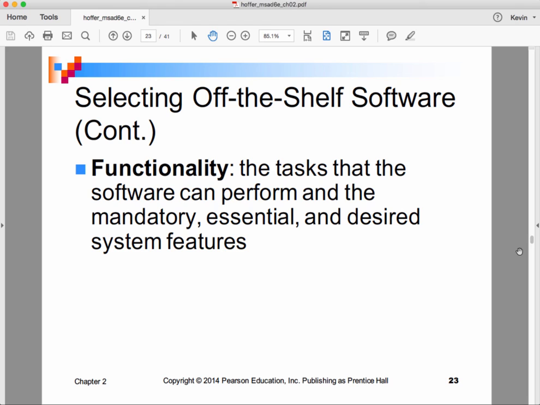Functional requirements, requirements that have to do with features, and non-functional requirements that have to do with things like reliability, performance, those kinds of things. Okay, so this is an important area. This is the functionality. So this is the functional requirements.